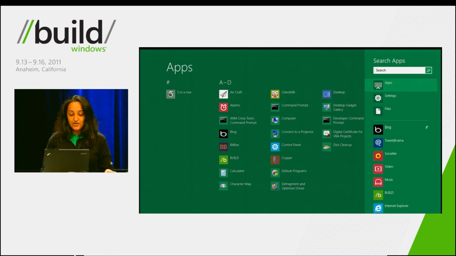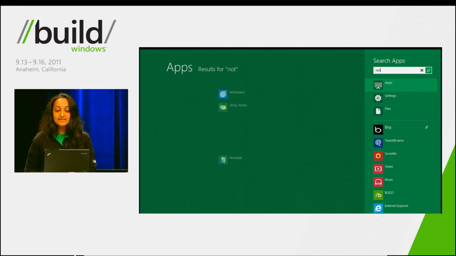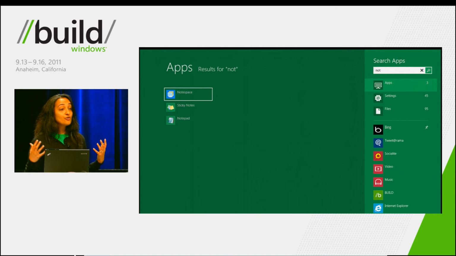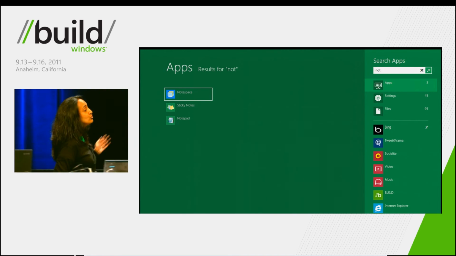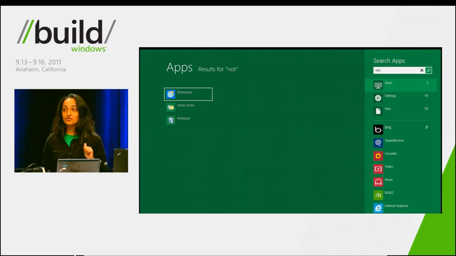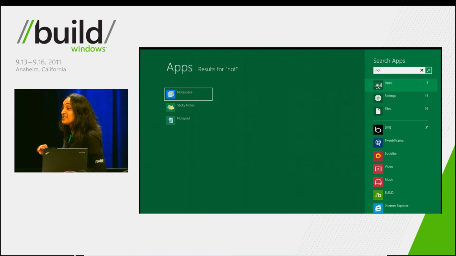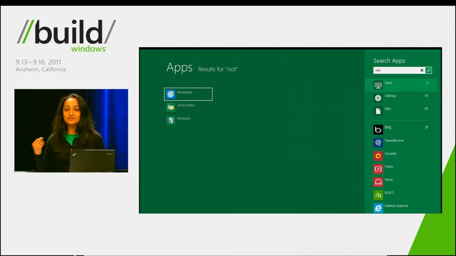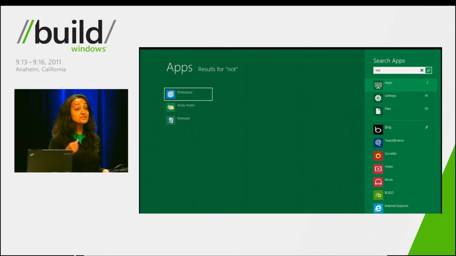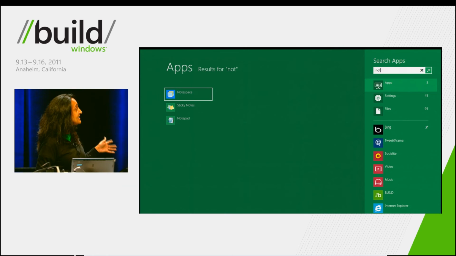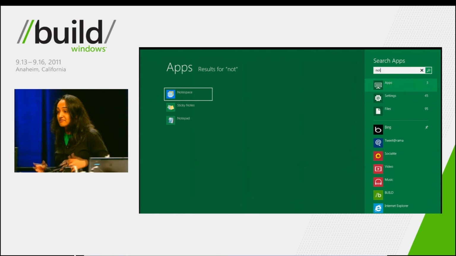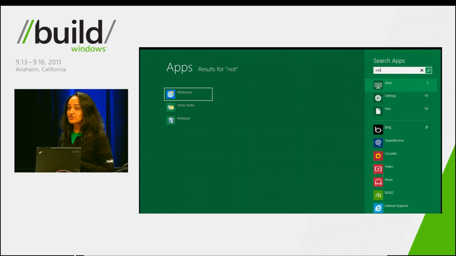So I want to find the Notepad application. I simply start typing, and you notice my view quickly filters down to only show me the programs that matched my search term. And take a look at the system scopes. You'll now notice that they've been updated and they're showing me a set of counts. These are great cues because now it's telling me I have about 45 settings on my PC and about 95 files that match my search term.